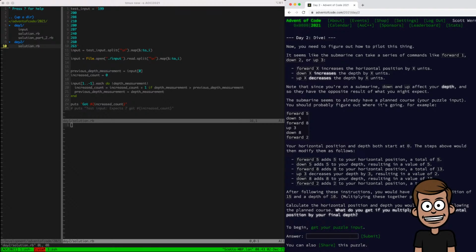The submarine seems to already have a planned course, your puzzle input. You should probably figure out where it's going. For example, forward 5, down 5, forward 8, up 3, down 8, forward 2. Your horizontal position and depth both start at 0. The steps above would then modify them as follows. Forward 5 adds 5 to your horizontal position, a total of 5. Down 5 adds 5 to your depth, resulting in a value of 5, etc.